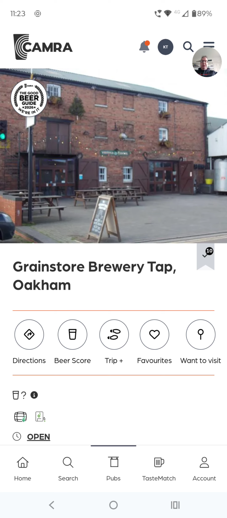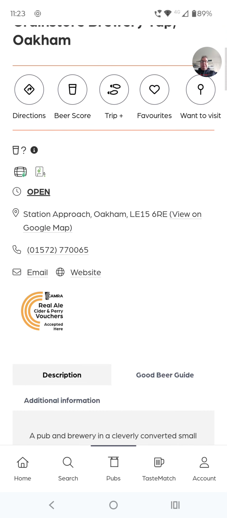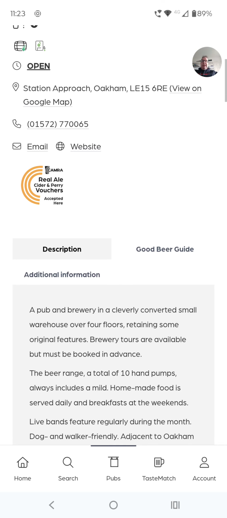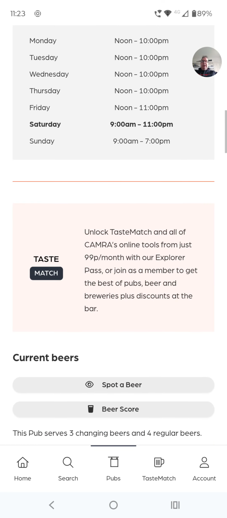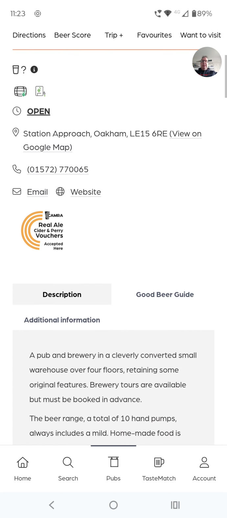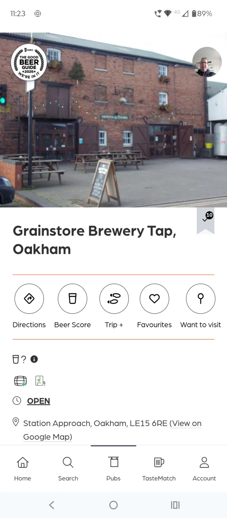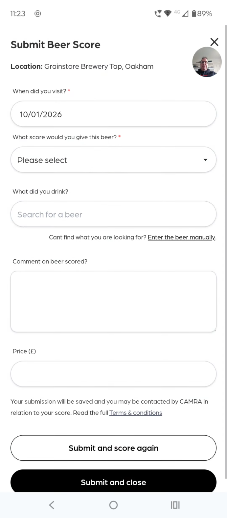So click on the pub and it gives us information about the pub, like where it is, and it will give you opening times as well and the descriptions, etc. relating to the pub. But very near the top there's the option to do beer score. So if you click on the beer score button, it'll bring up a new page to submit a beer score. And the first thing it asks you is, when did you visit? And that obviously defaults to today's date. So you shouldn't need to change that if you're doing it on the day in the pub on your device.